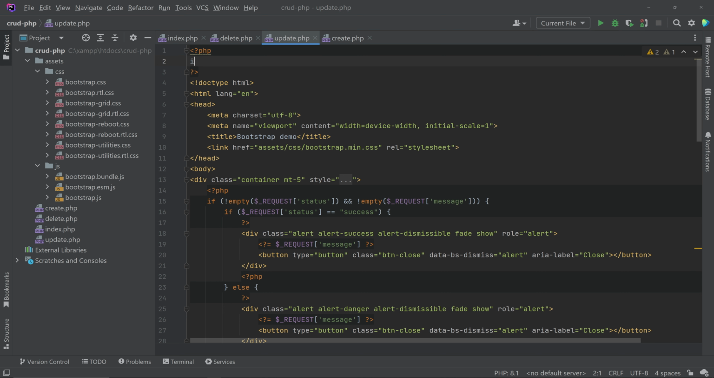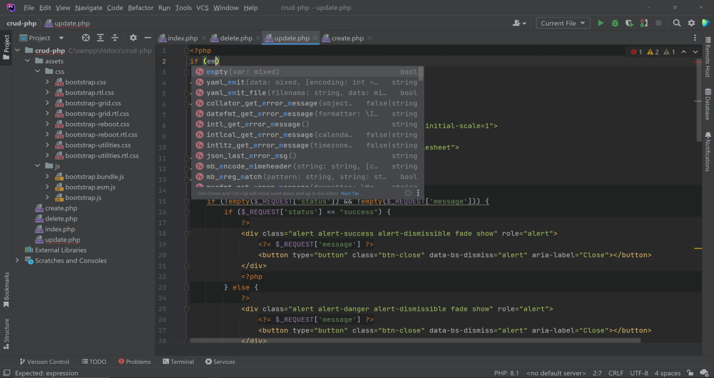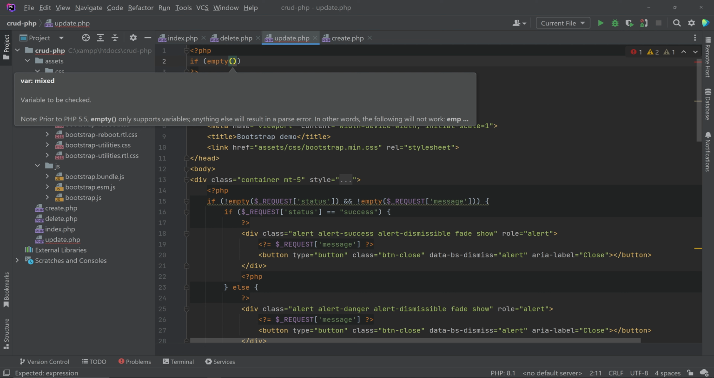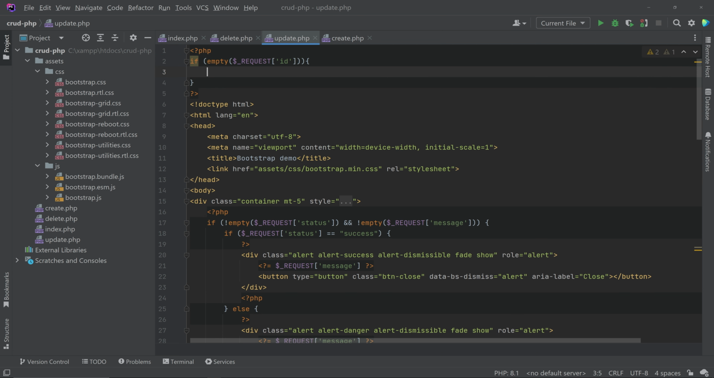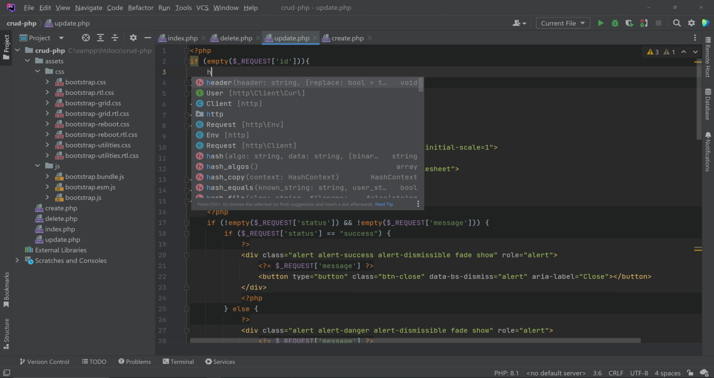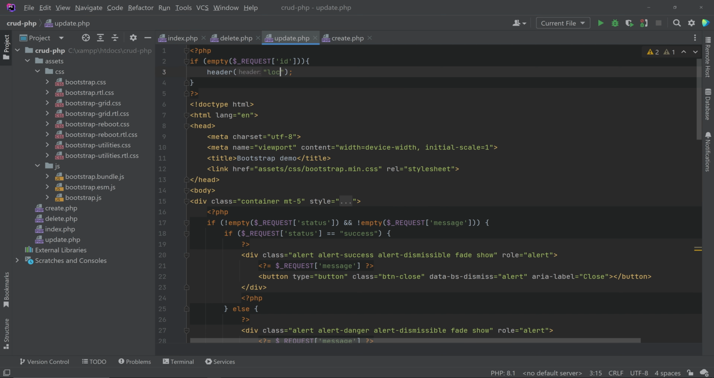And here you have to check if empty of... it is not empty, we are using simply empty. If the $request of ID is empty, open the if condition and we'll be calling header location colon index.php, and then we can pass the status and the message.